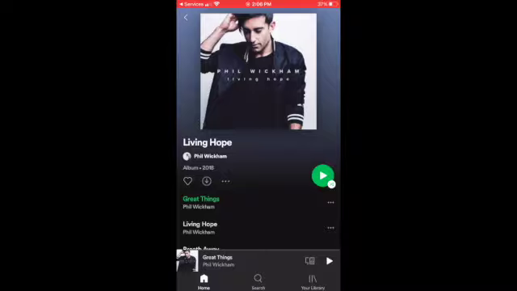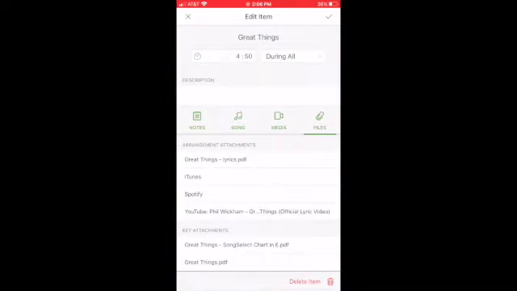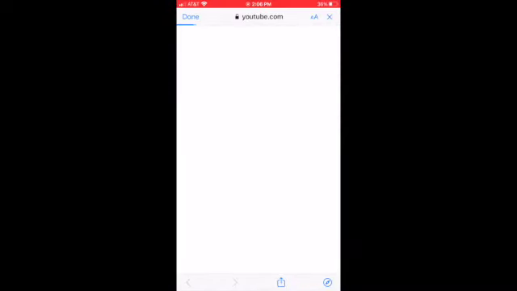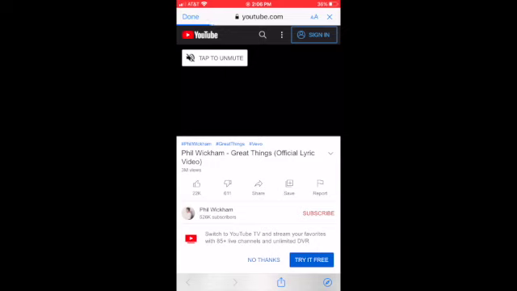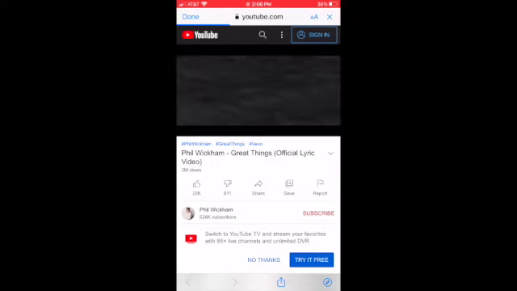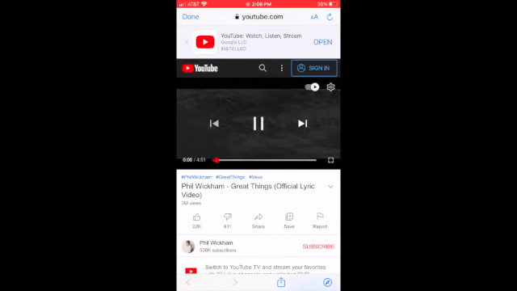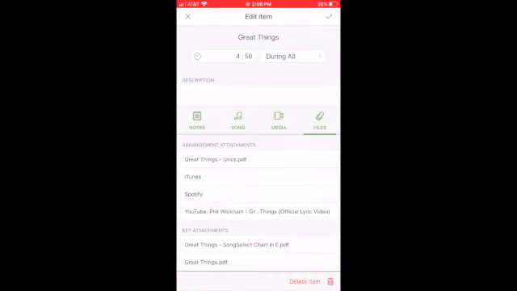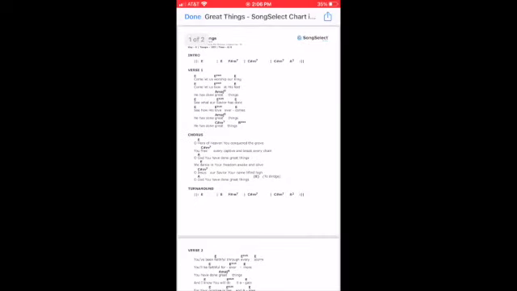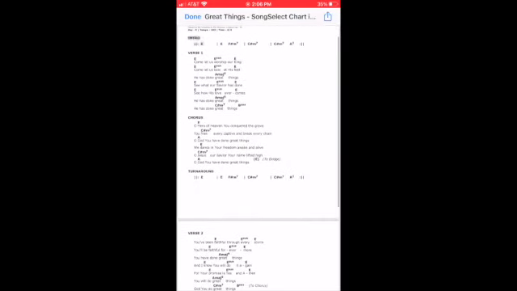And then if you push YouTube, it'll pull up YouTube and pull up a version of that song as well. And then it's going to have all the attachments that we usually use in worship team. It's going to have a chord chart. So click on that. It's going to pull up a PDF version of the chord chart so that you can see all of the lyrics to the song.